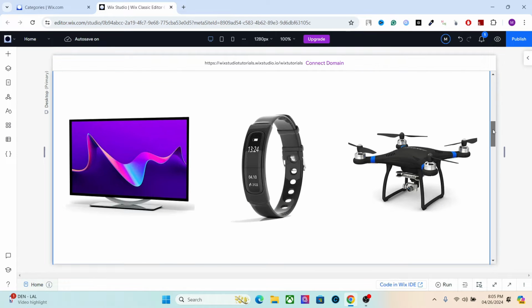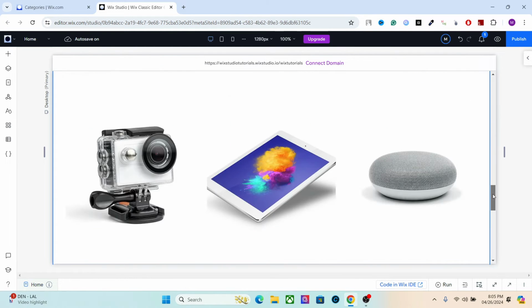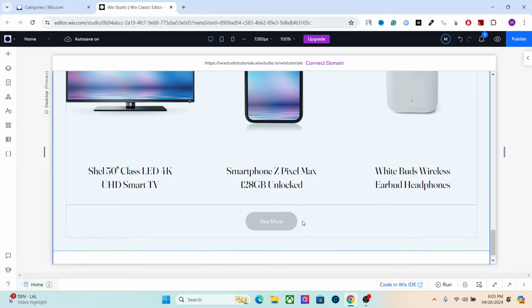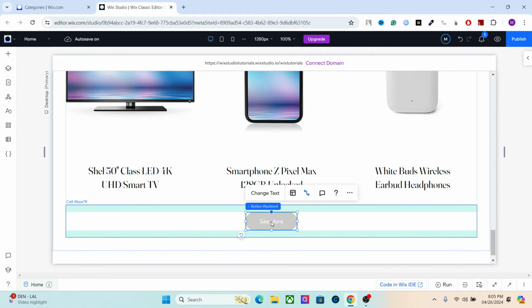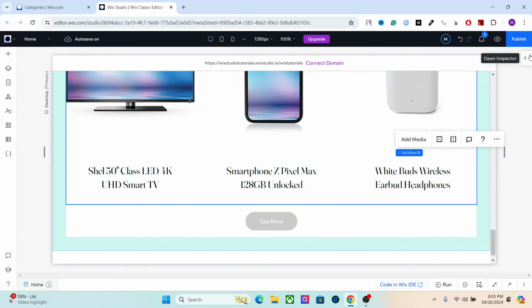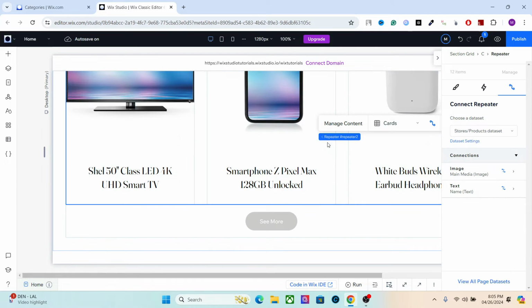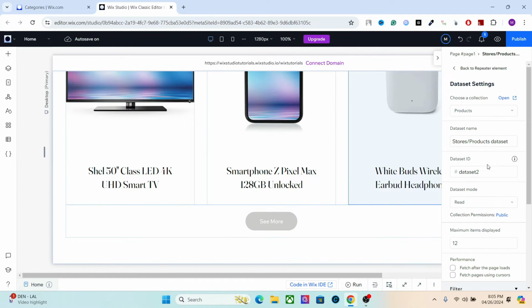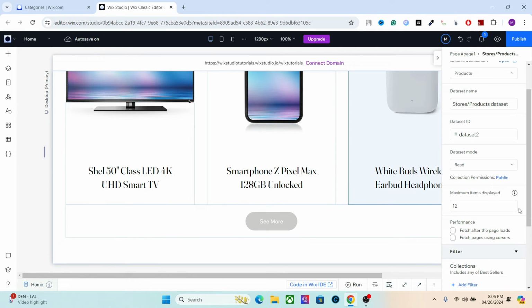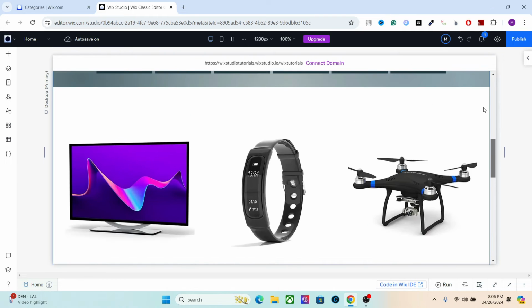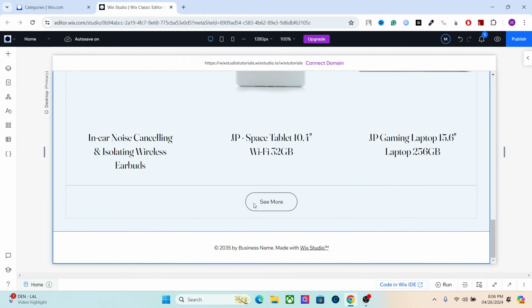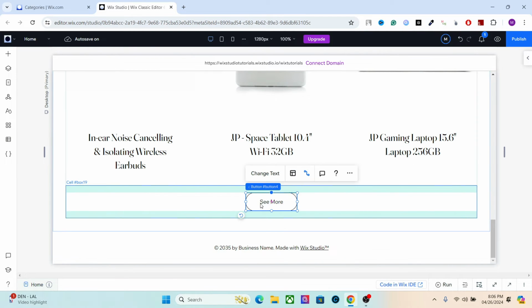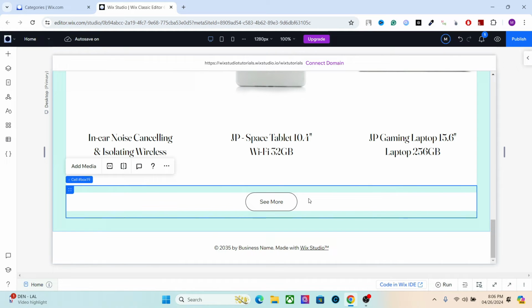So as you can see, we are now seeing the products from the bestsellers category. So that way you can add the filters here as well. You can also limit the number of products. So to do that, you have to go back to the dataset settings. And from here, you can set the maximum number of items. So for example, let's set it to 6. And it will limit the items right here. And you will also see that now the See More button, the Load More button, activates.